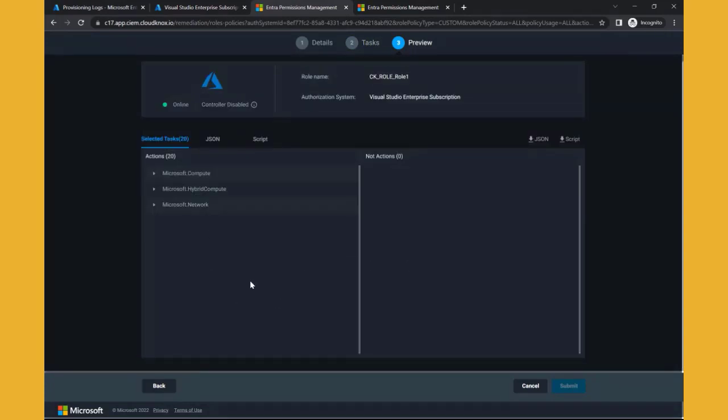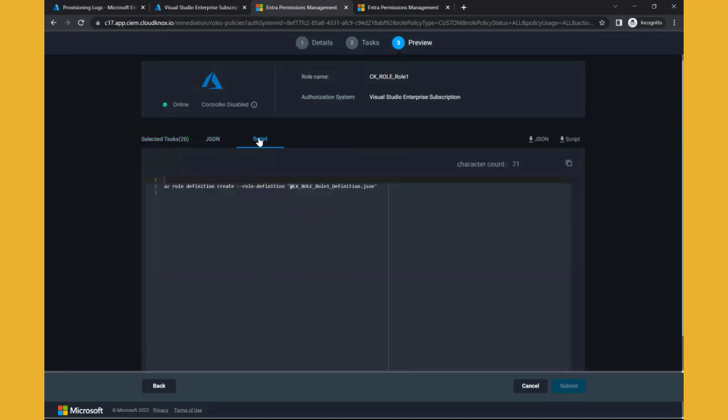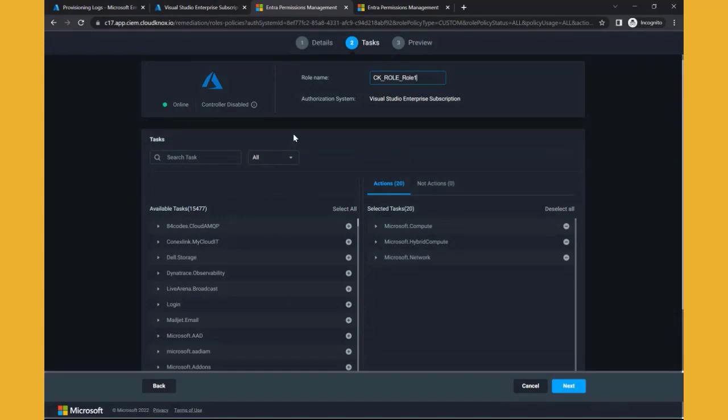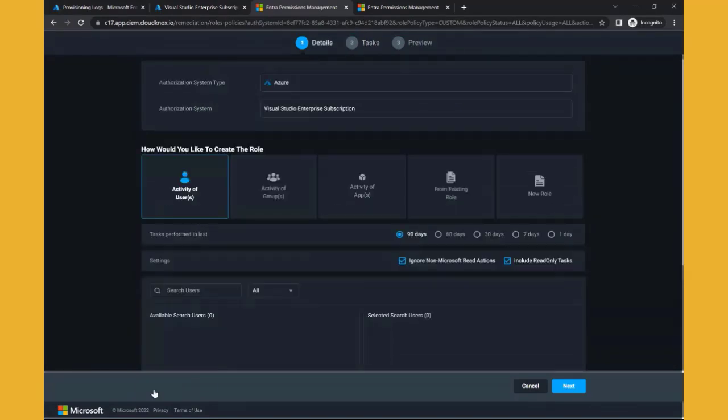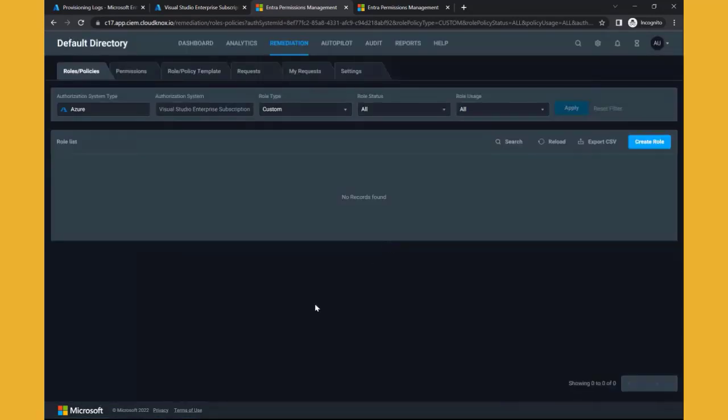And here we go. We've got our selected tasks. There's 20 in total in there. We've got some JSON and script content in there also. I can't speak much to JSON and script if I'm being brutally honest, but you get the idea. We'll not go through and create an actual role, just to give you an idea of the sort of things that you can do with that. But let's cancel out.